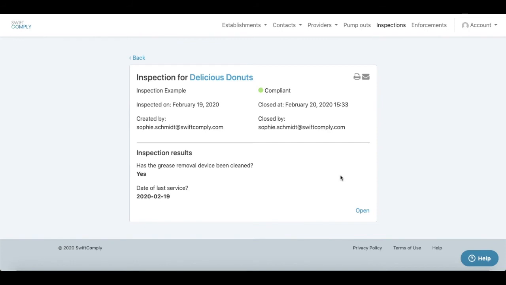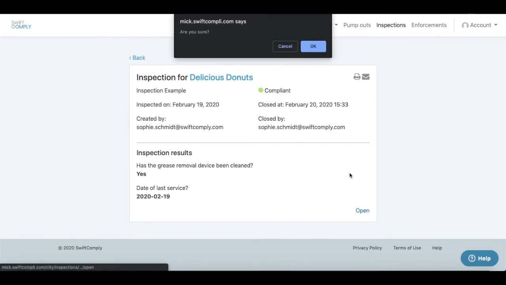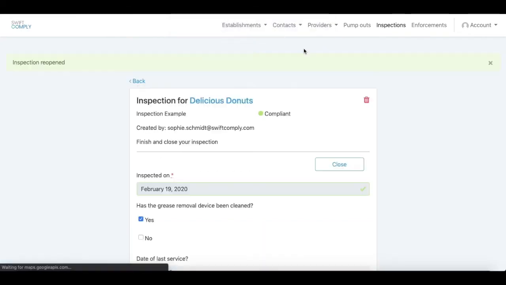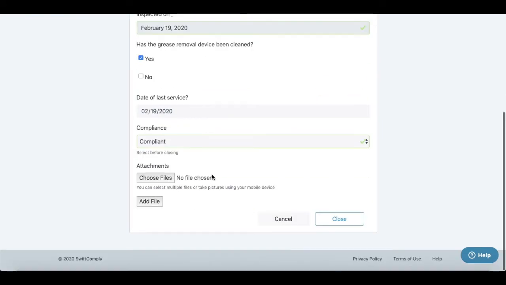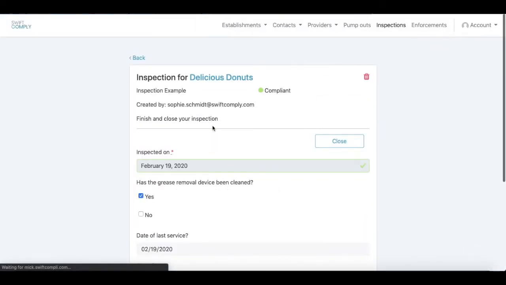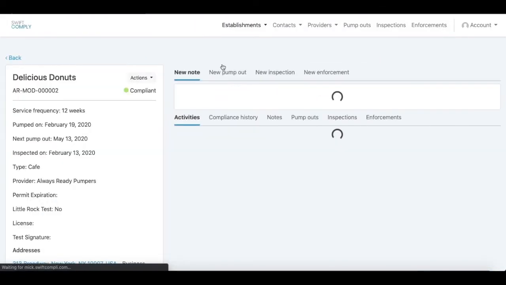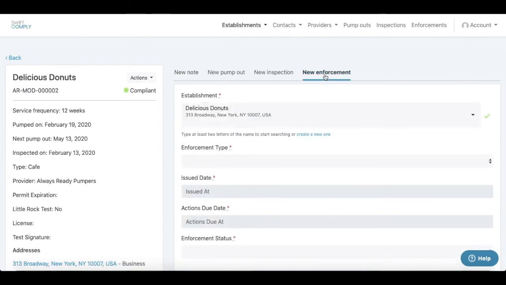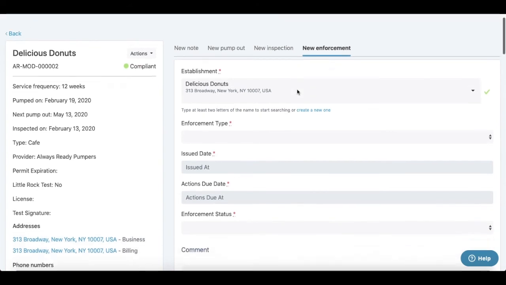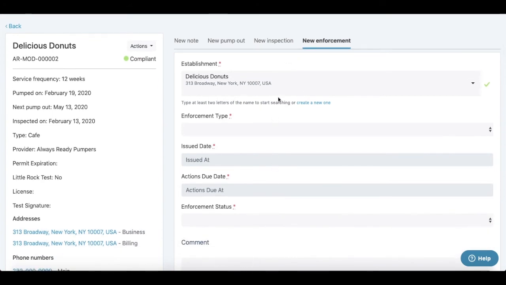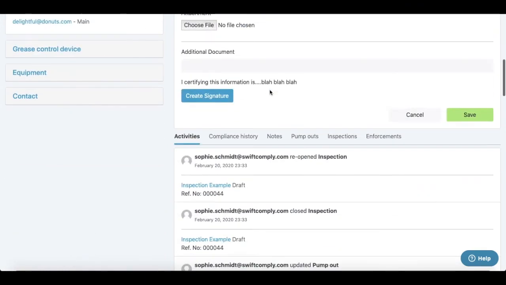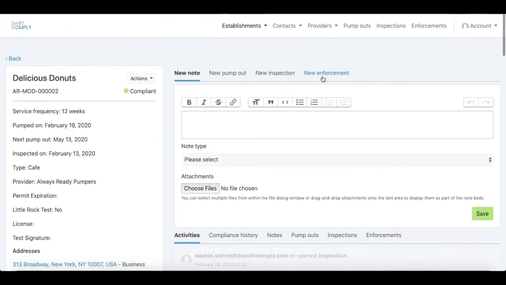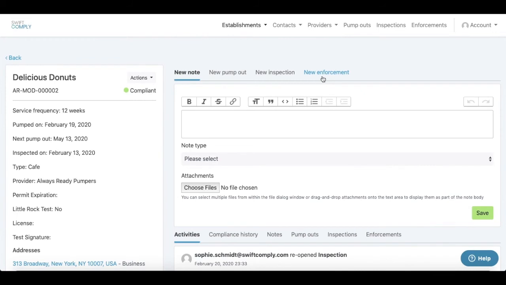If I need to edit this inspection, I can just hit open. They're going to make sure that's fine. And I can delete it with this button right here, or I can change the information. We'll go back to Delicious Donuts, and enforcements work in a really similar way. So once again, totally customizable forms. It comes with just a standard enforcement form when you start with SwiftComply. Enter the information, and we can hit save.